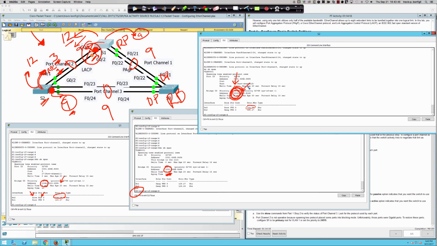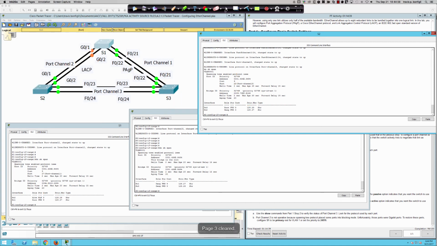And the superior BPDU that's going to have the better sender's bridge ID is going to be switch 2. And that is why switch 2 ends up as the designated port, and switch 1 ends up as your alternate port. All right. So that is why we end up in that situation with those ports forwarding and blocking.